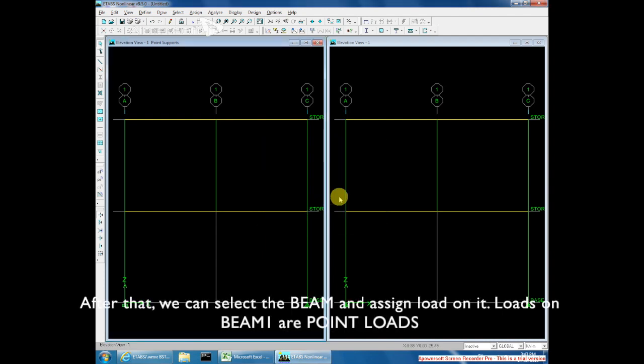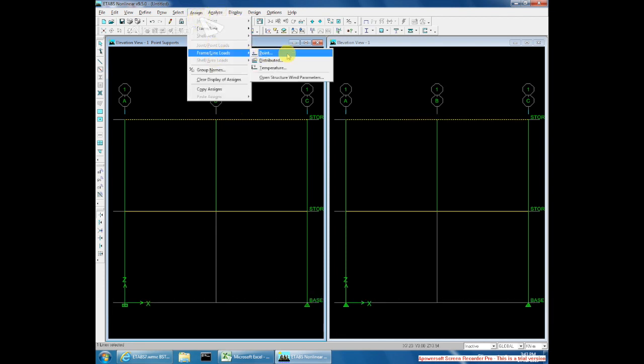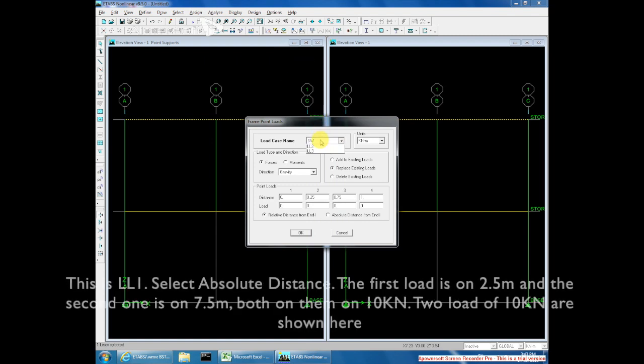And after that we can select the beam and assign the load on it. Loads on beam 1 are point loads. And this is the live load 1. Select the absolute distance, and the first load is at 2.5 meters and the second one is at 7.5. Both of them are 10 kilonewtons.